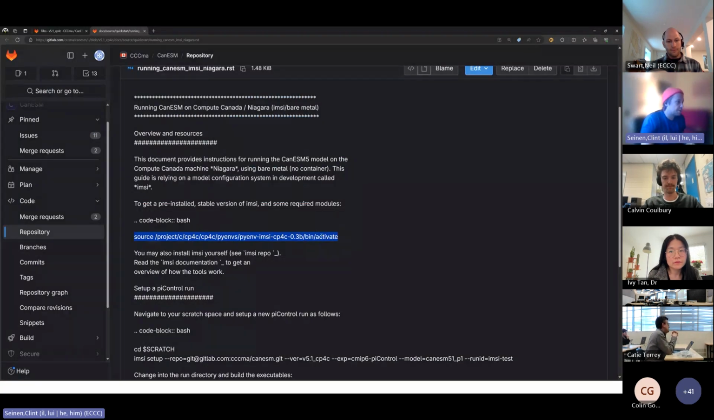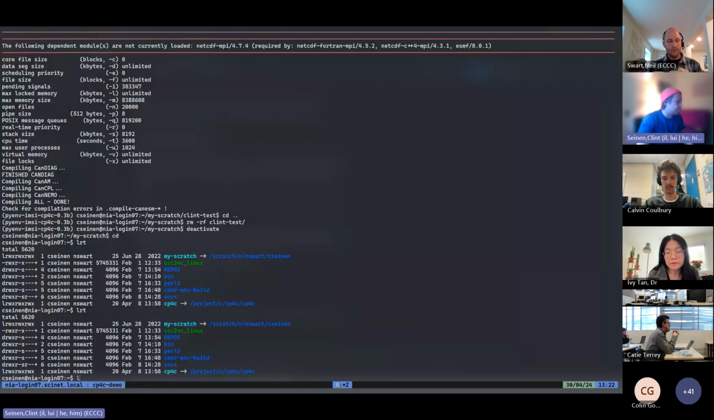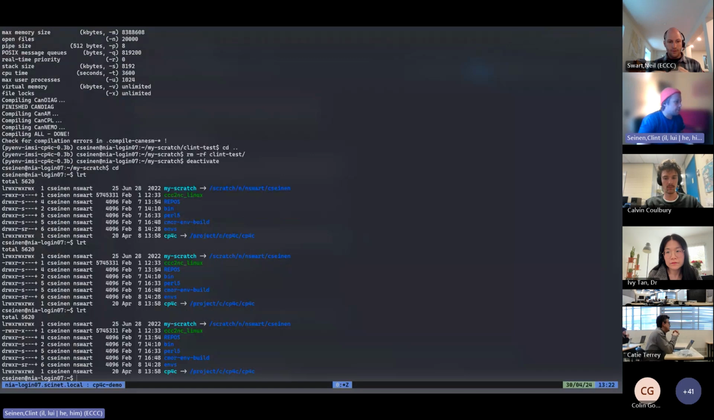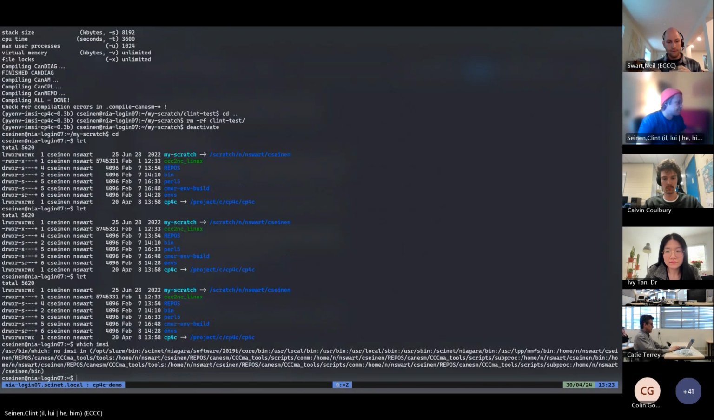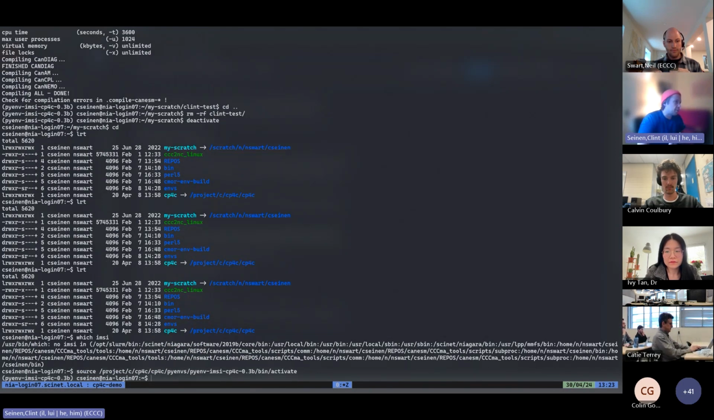So we copy this activate command, and this is going to give us access to this IMSI utility that Neil mentioned. Currently I'm just in my home directory on Niagara. If I check whether I have IMSI, you see that there's no IMSI on my path. That's what this activate command is going to do: it's going to put IMSI on my path, and it's going to be the entry location into the environments.